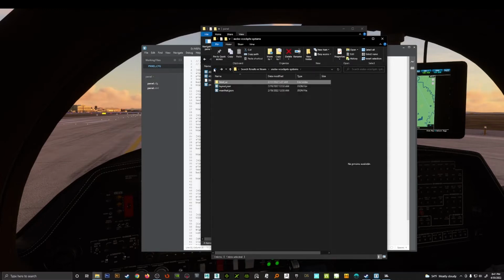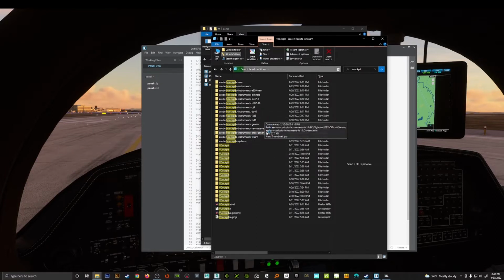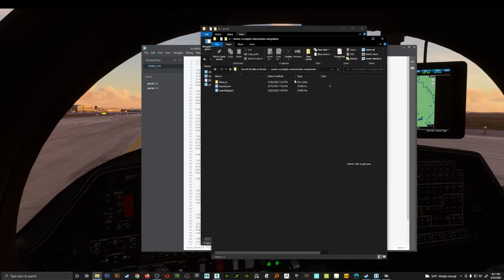Oops. You want nav systems. I thought that's what that was. That's systems. You want nav systems. There they are, nav systems. So, Asobo Visual Cockpit Instruments, and you can find this in your Steam if you just go to your regular Flight Simulator directory and search inside it, you'll find it. So go to nav systems, there it is right there, AS1000 backup.